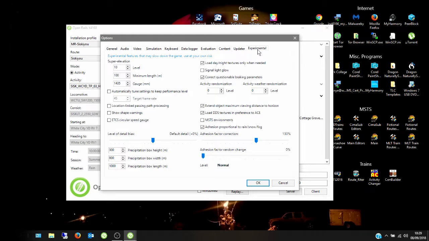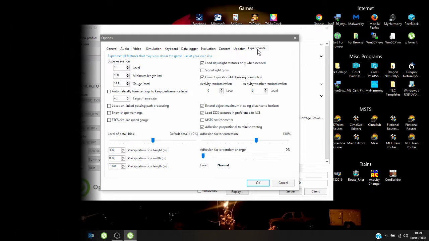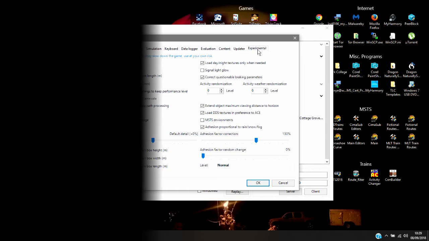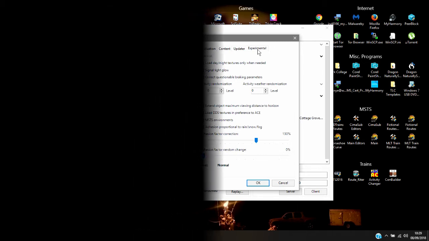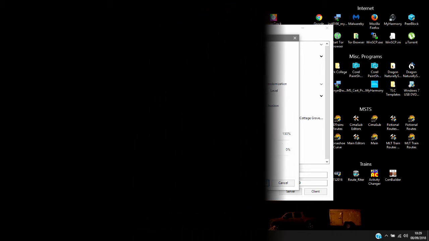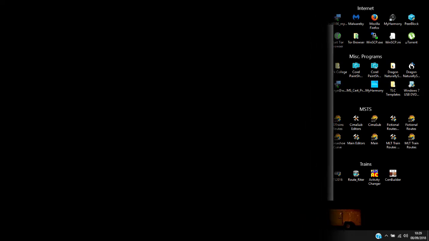This is what you should set your settings to, or at least the way I have set the settings, to successfully complete this activity. Now let's get to the game.